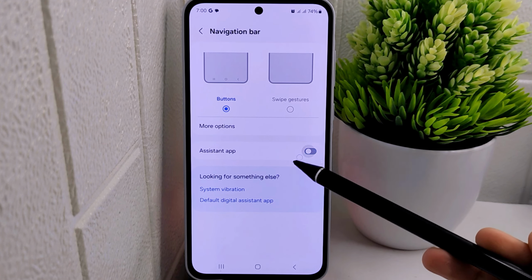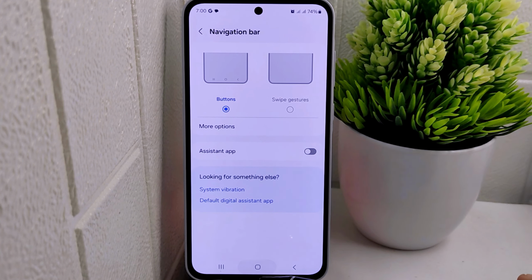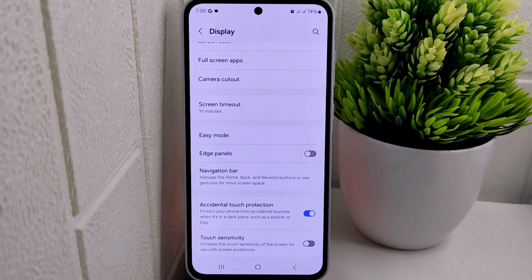Well, that's the tutorial on how to remove Google Assistant from home button on Samsung C55 5G device.